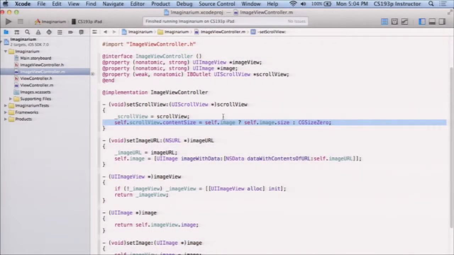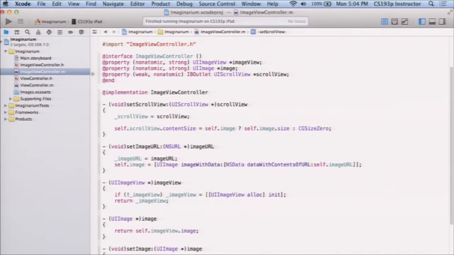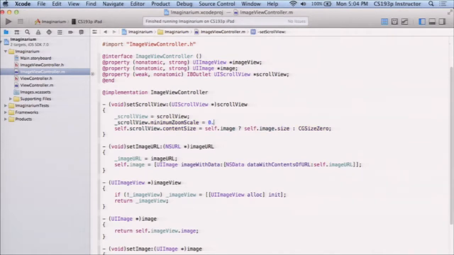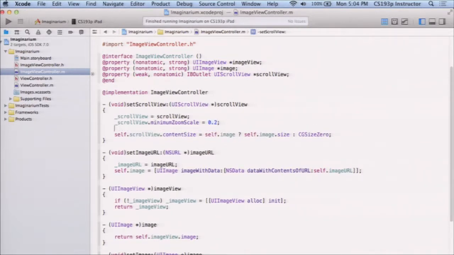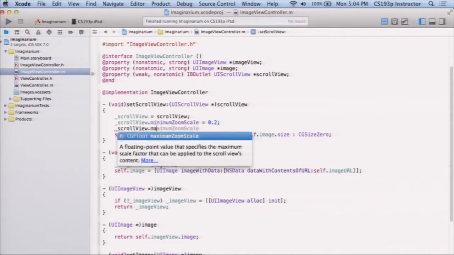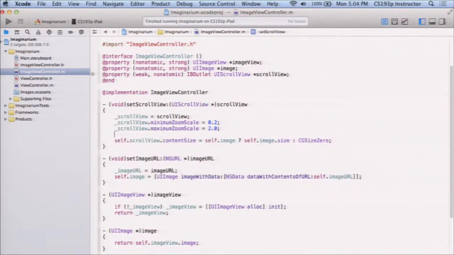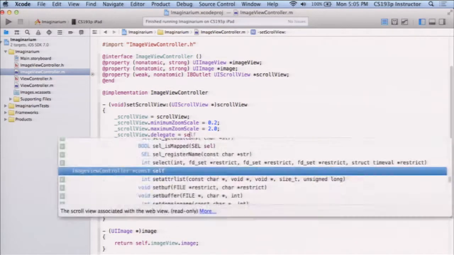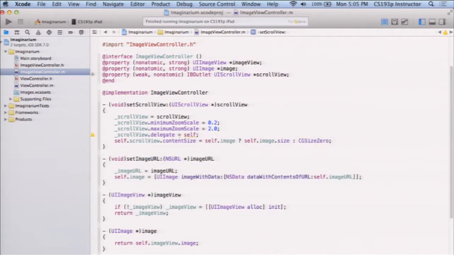Remember I said you only need to do two things. One is you got to set the scroll view's minimum and maximum zoom scale. So we'll let it zoom into, let's say, 20% of the size of this image, or zoom out, and then we'll have the maximum zoom scale be 2 times. So we won't allow the image to get any bigger than twice as big, and we'll zoom down to 20%. And the other thing we need to do besides setting those is to set the scroll view's delegate and implement that other method. So I'm going to set the scroll view's delegate to self.